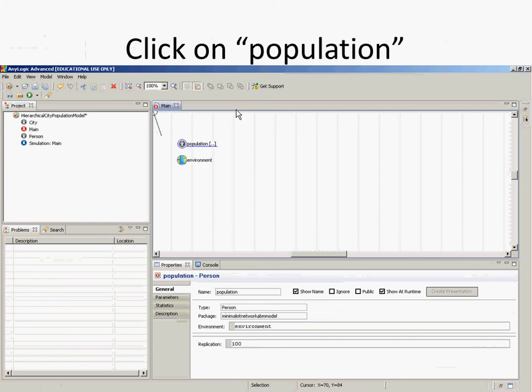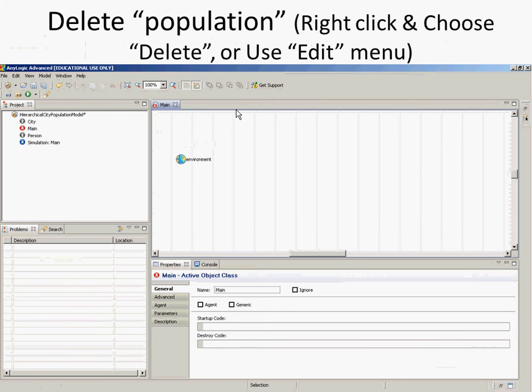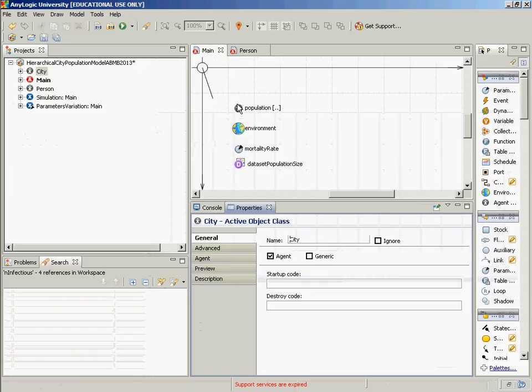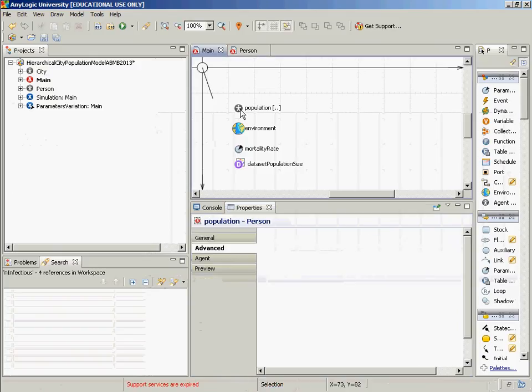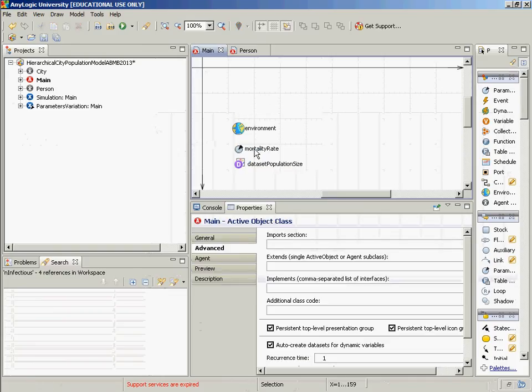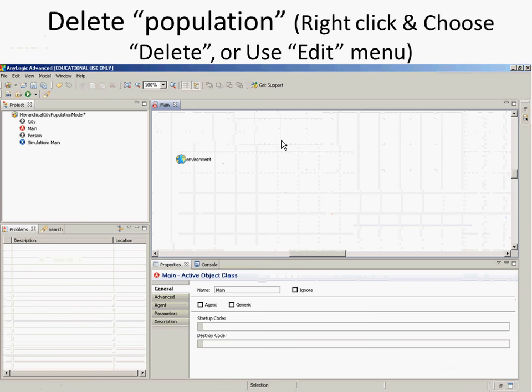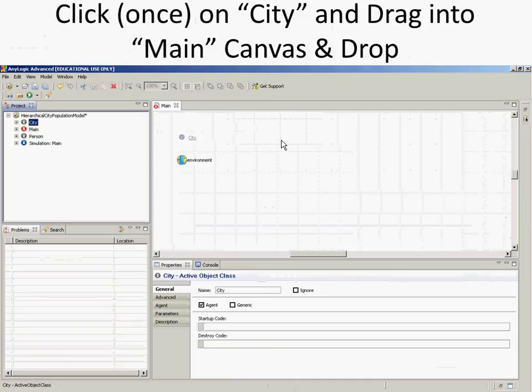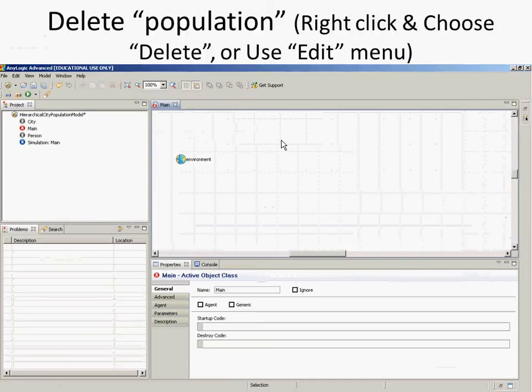So we're going to open main, click on population, and delete it. You can do it a couple of ways. You can press the delete button, or you can right-click on it and do delete. Gone. Boom. So we just deleted it in main. We delete it because we're going to replace it with a population of cities.